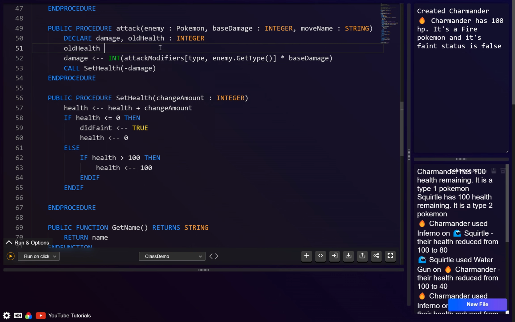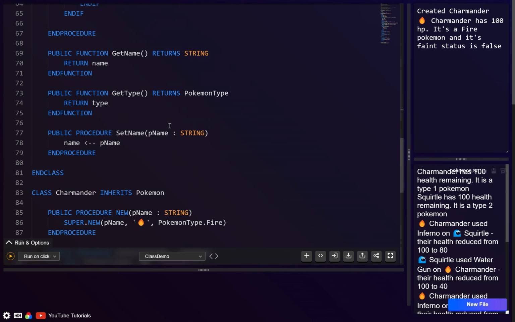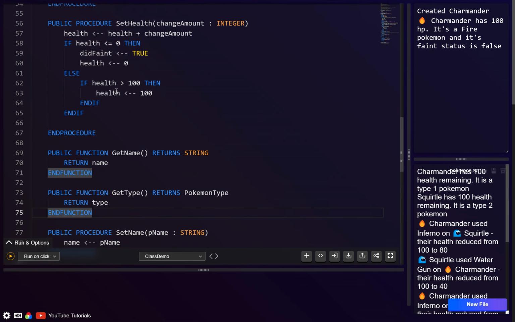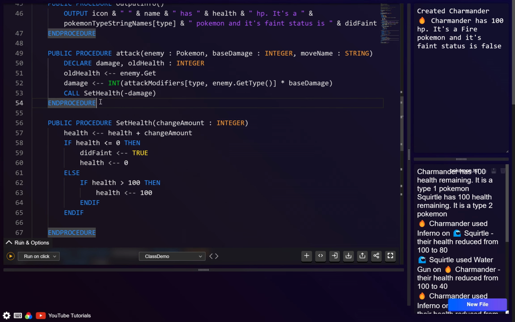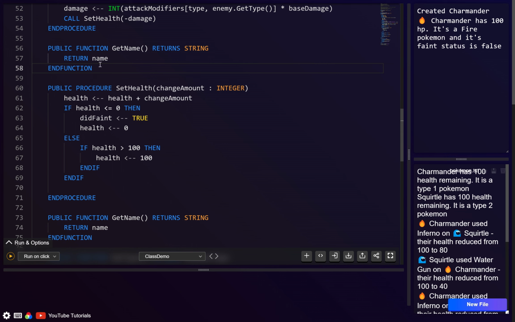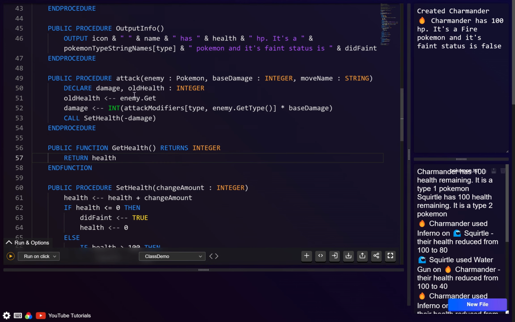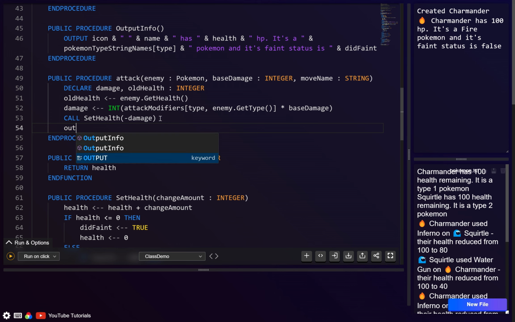So the old health can just be equal to the enemy get health. So wait, do I not have get health? Okay, so this is where I need to create this. Let's just go get health. This is then going to be an integer, and that's just going to return health. And let's make this get health. Okay, and then I think I can then just output.